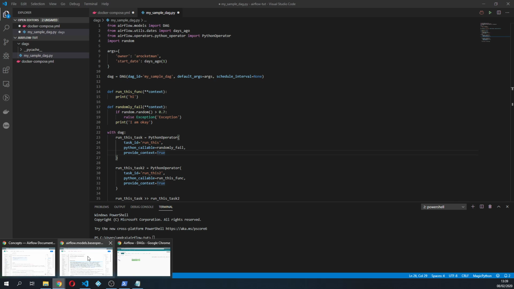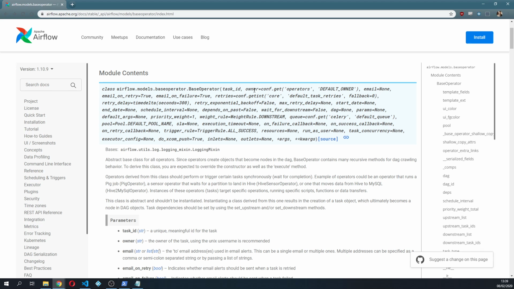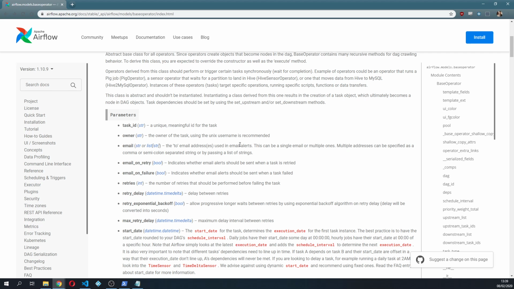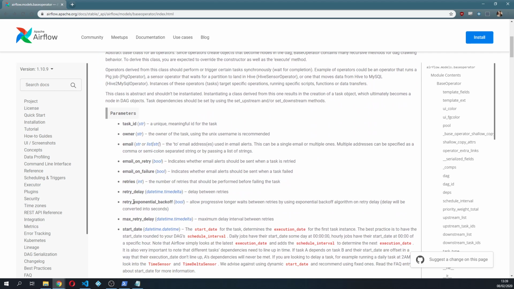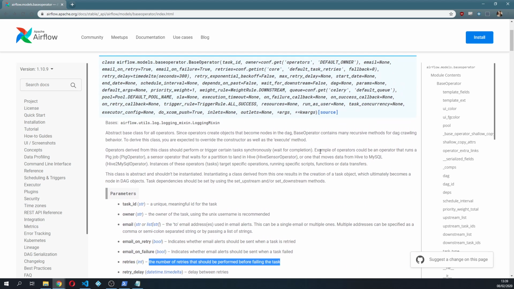If we go to the base operator, we can see that it takes a lot of parameters. Some of these are optional, but we will focus on two of them. The first one is retries, which is the number of retries that should be performed before failing the task. The default parameter value is to get the configuration value for default task retries.